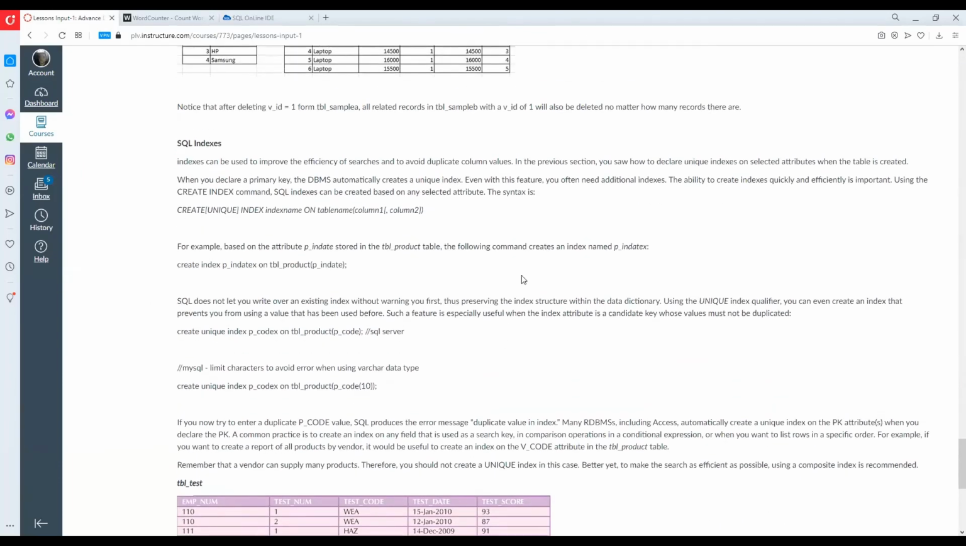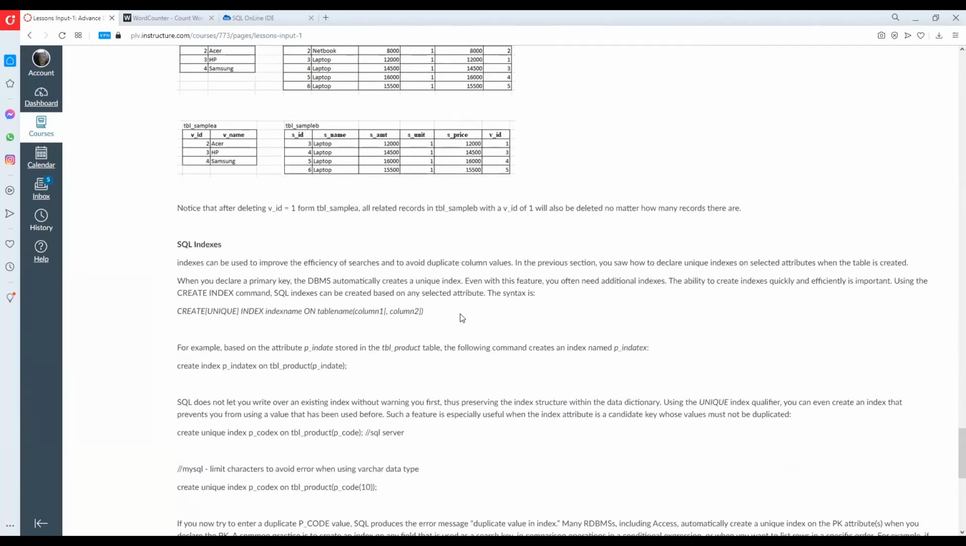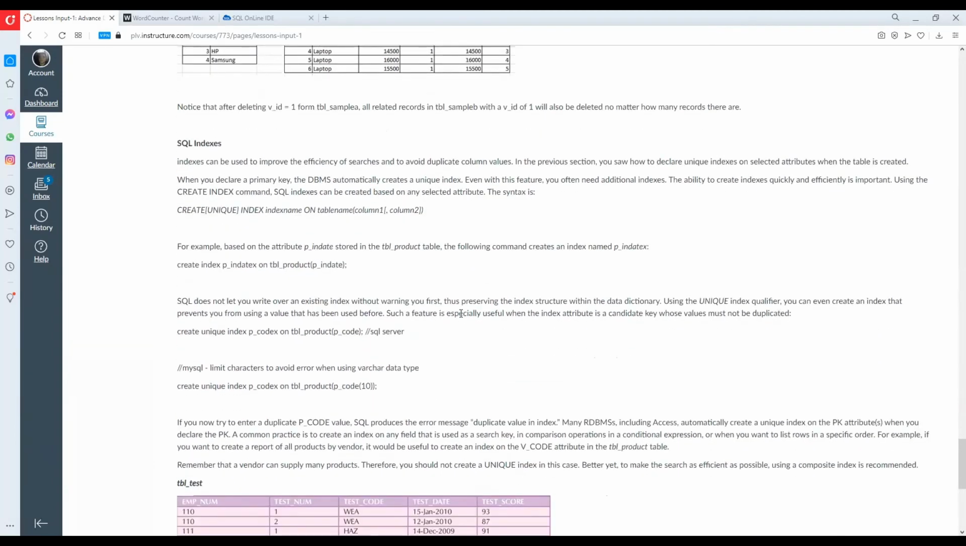Next are SQL indices or indexes. Indexes are used to improve the efficiency of searches and avoid duplicate column values. In the previous section, you saw how to declare unique indexes on selected attributes when the table is created. Now, these unique indexes are actually our primary key and our foreign key. Now, there are other types of indexes.